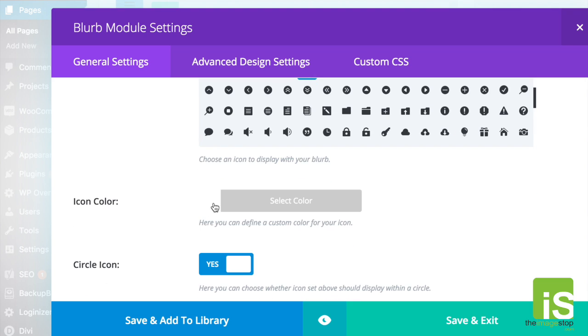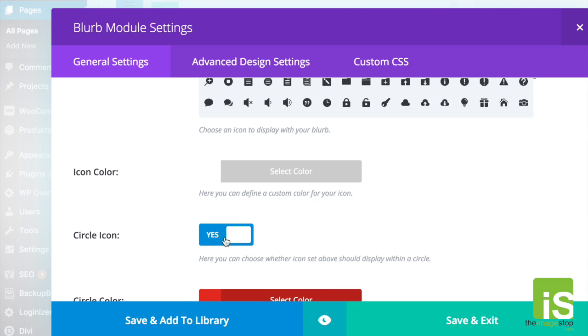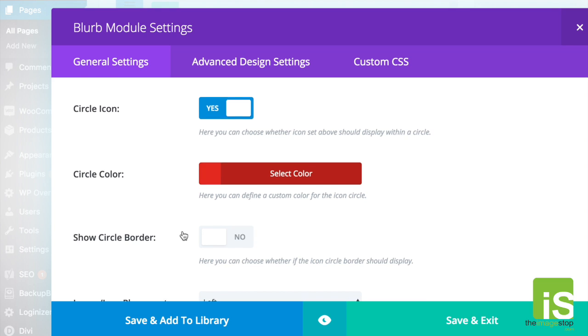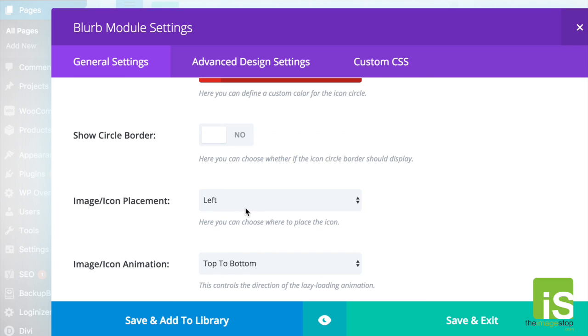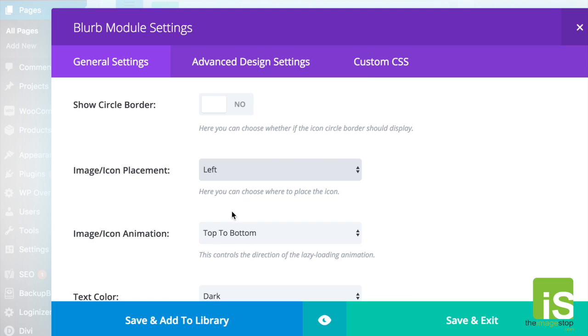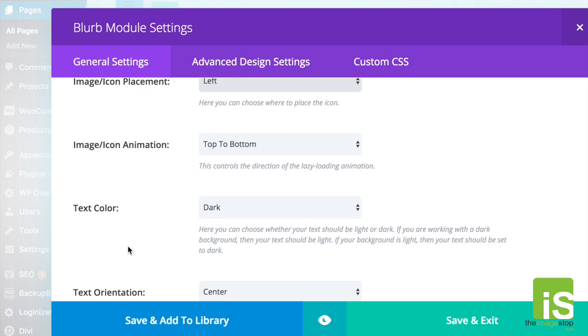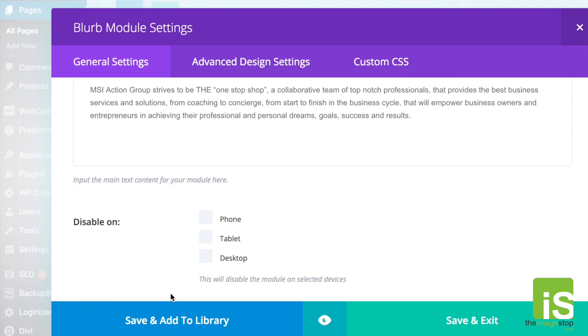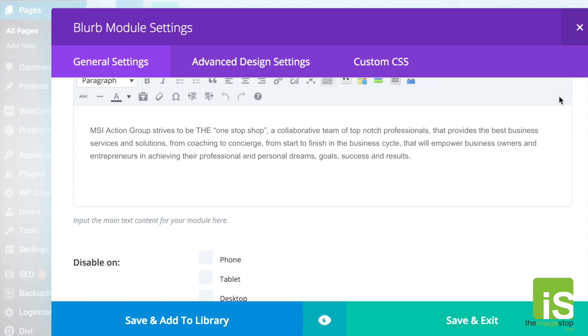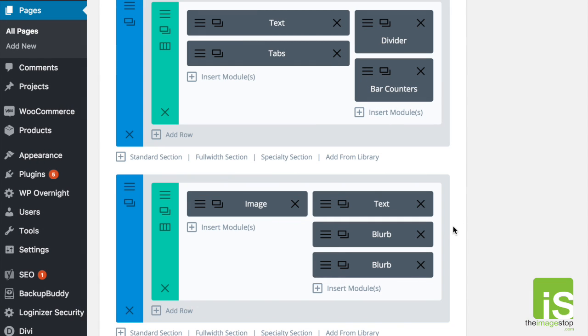We've decided the icon is going to be white. It's going to be a circle if we click that on, and it's going to be in red. We're not going to show the circle border, and we're going to place it left. Oh, we can put it on the top too. And we can even change the animation, how that image shows up, which is kind of fun. The text is going to be dark, and put that in the center, and there's our text that we've put in there. Awesome. Not going to save again, many changes. So that's the basics there on that.